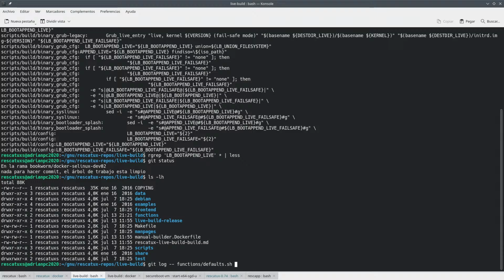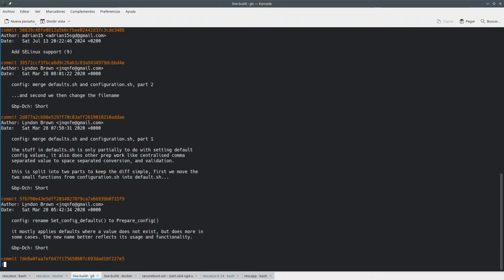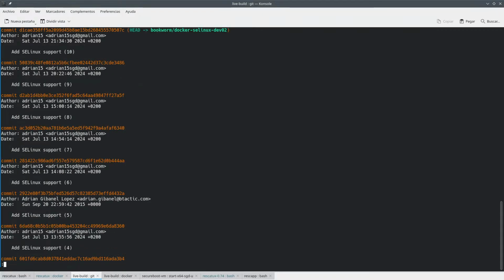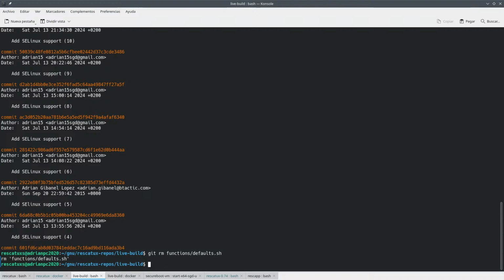Functions defaults. Have I added this thing somewhere? Yeah. Damn it. This should not be here. This should not be here. Wait a minute. Hit RM, functions defaults. And no functions defaults.